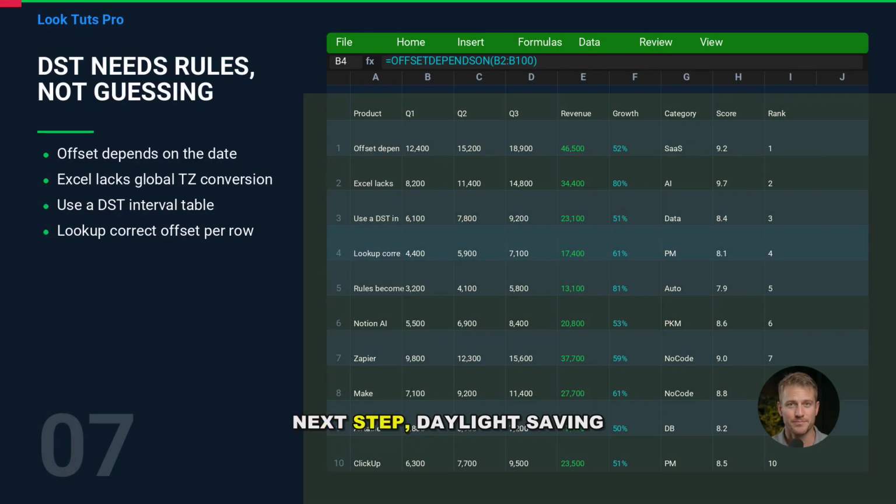Next step. Daylight saving time is where spreadsheets usually fall apart, because the offset depends on the date. Excel does not have a built-in universal convert UTC to time zone function that knows historical DST rules for every region, so you need a strategy. The most reliable spreadsheet strategy is to use a lookup table of DST periods and offsets for the specific region you care about. That sounds heavy, but it's manageable.